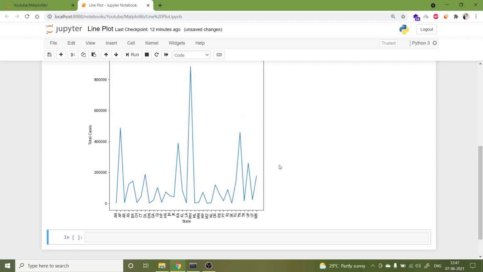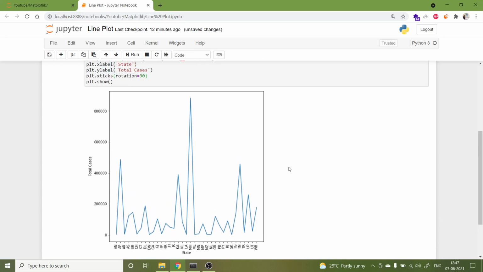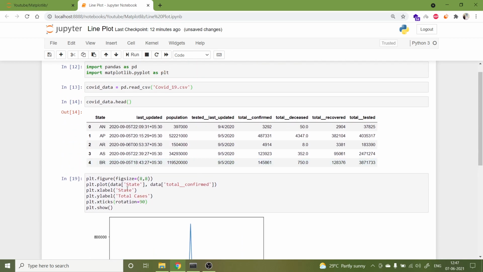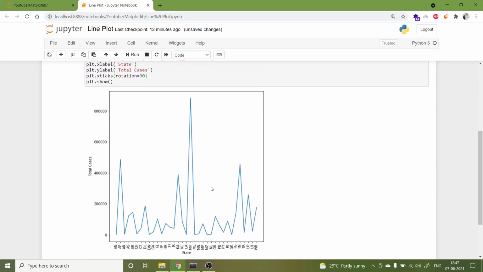Now let us see which state has the highest confirmed cases, because we are plotting state versus total confirmed cases. You will be able to see that this point, this line or spike, is the highest, and it corresponds to the state Maharashtra.